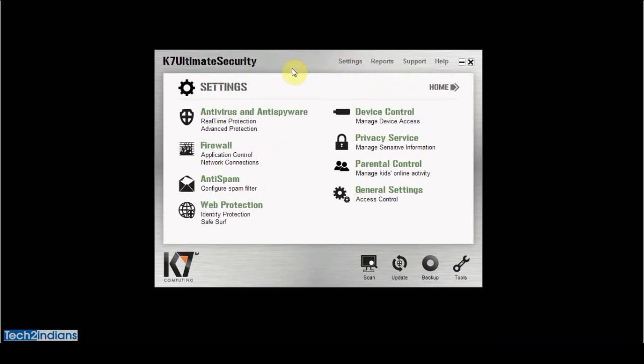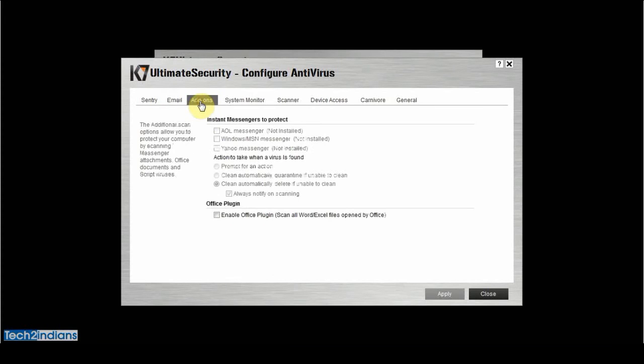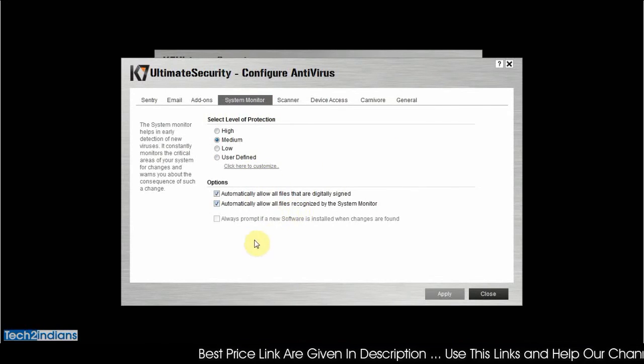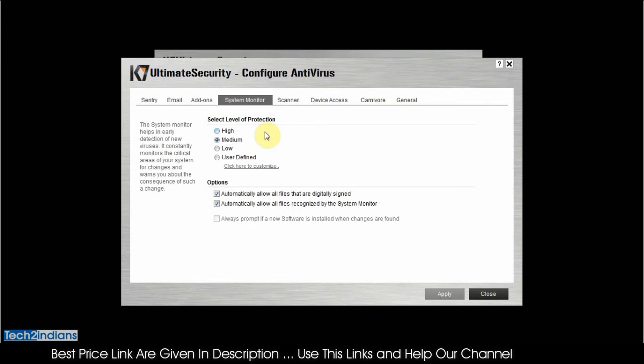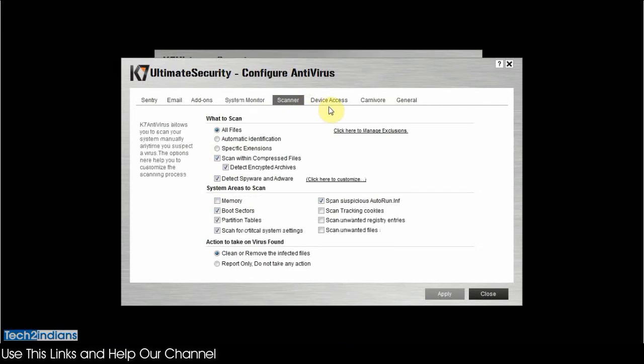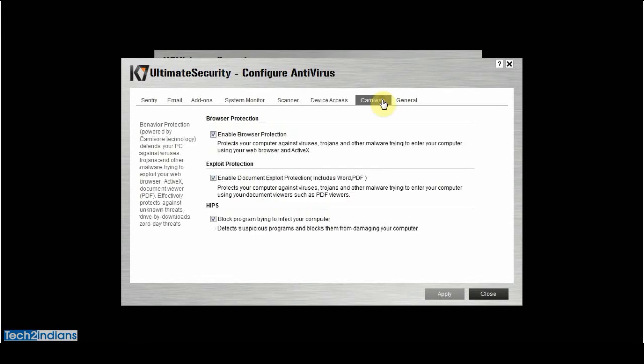And next I will show you the settings of your antivirus. You can use these settings as per your requirements. There are many settings available. You can select your protection level from this antivirus. There are 3 levels: high, medium and low, so you can define your level. Scanner, device access: you can lock your USB port from this section, so when anybody plugs into your PC, it will ask for a password.